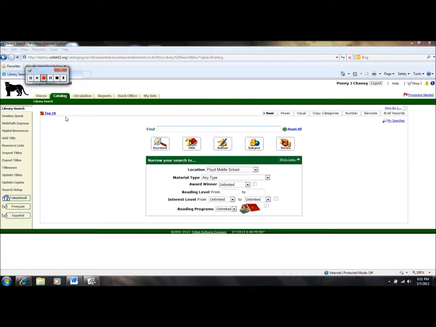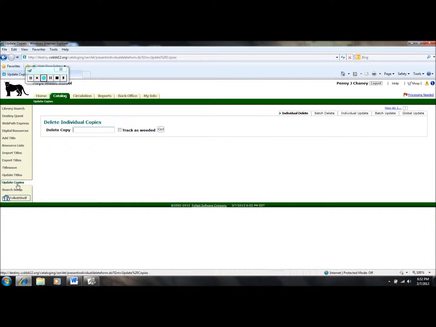Deleting materials in Destiny is easy. They may be deleted individually or by batch. First, click Catalog and then Update Copies. Be sure to first click Track as Weeded for a record, and be aware before deleting, all records connected to this copy will be deleted as well, including circulation records, fines owed, and holds.